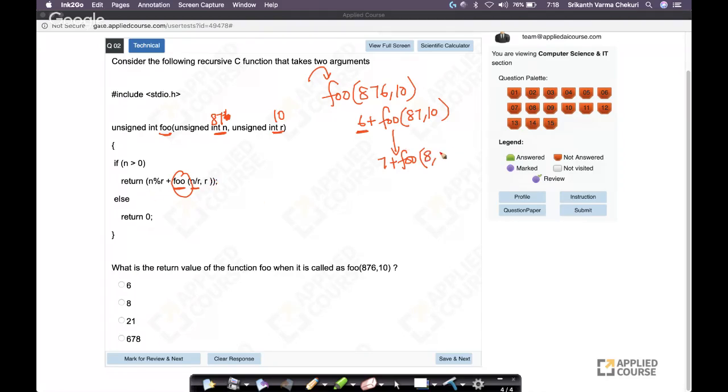And I have r, the same r. Which means now to return back to this function also, I have to evaluate. Now how do I evaluate this function? Now what do I have? N equals 8, r equals 10.